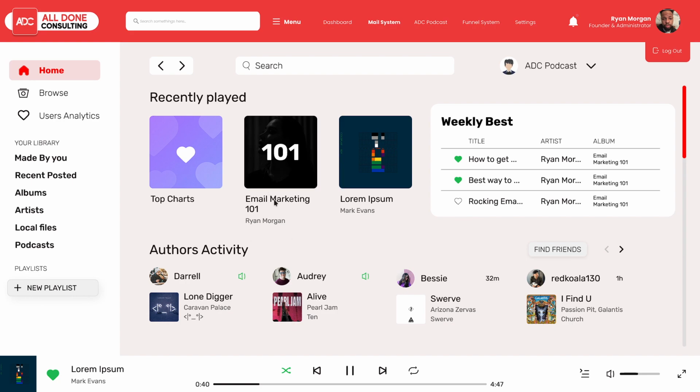Now in this podcast, as you can see, we have recently played, which is the playlist section. You have the email marketing 101 playlist by Ryan Morgan, which you can click on and listen to. Now weekly best, we have a chart of the best podcasts that were being listened to by the users the most. Here we have something named how to get more clients or something. Best way to, this will scroll by itself when the user hovers on it. This will scroll and the fuller title will be shown. This is just being done like this for the sake of design, to not ruin the design.